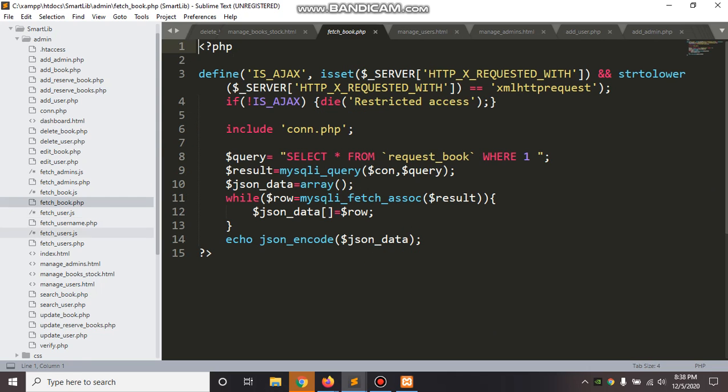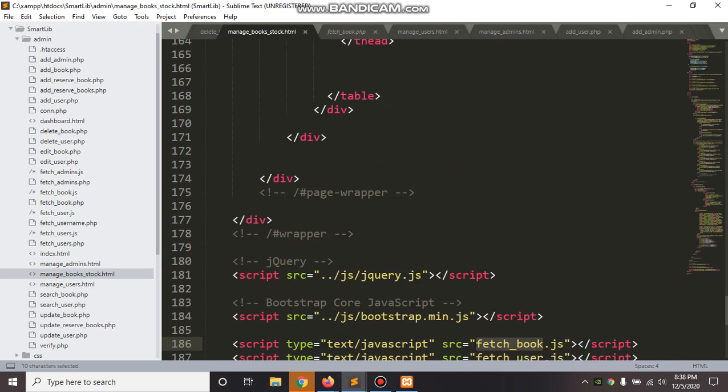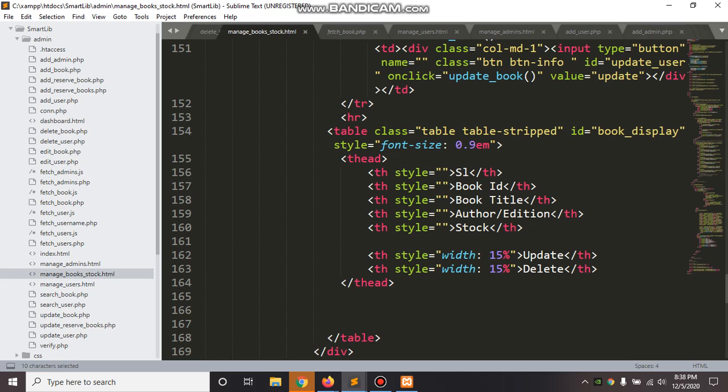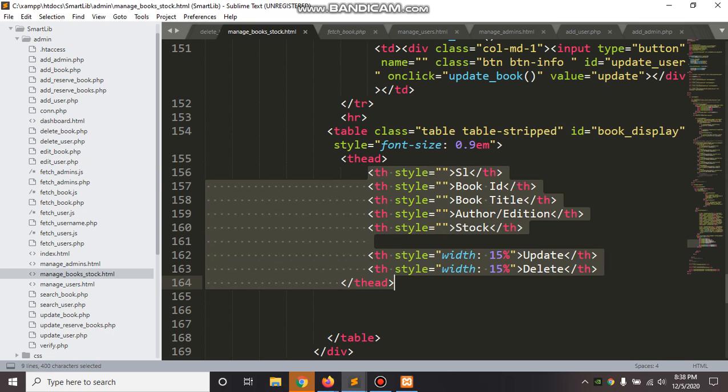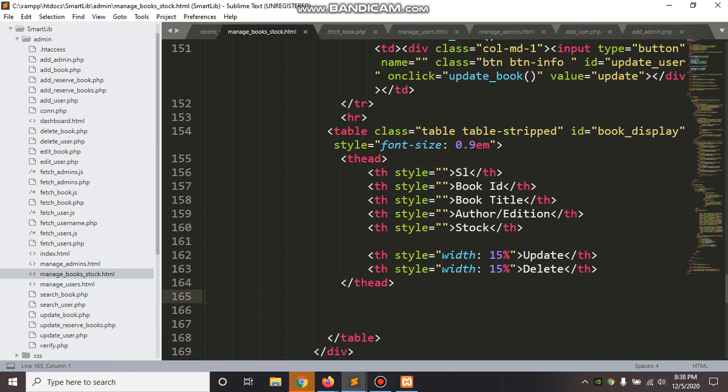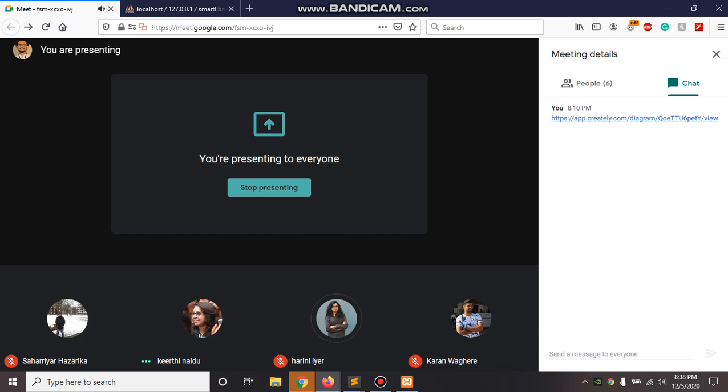Now let's go to fetchbook.html first. Sorry, update book. What is it? Manage book stock. So see here, already we have a table. Okay, table head we have. This is just to display the upper part, that means serial number, book ID. Okay, let me log in and show you.